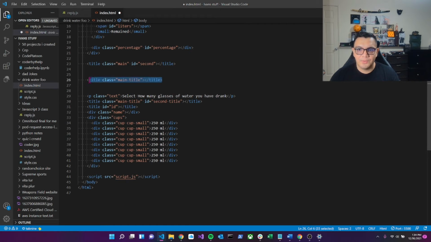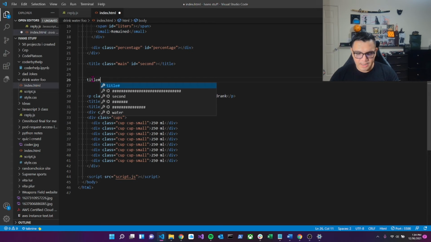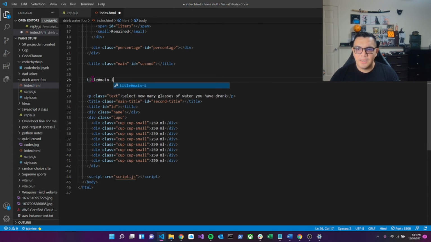So let me show you how that works with IDs. So now you want to make a title element with an ID of main ID. Now you have a title element with the ID name of main ID.